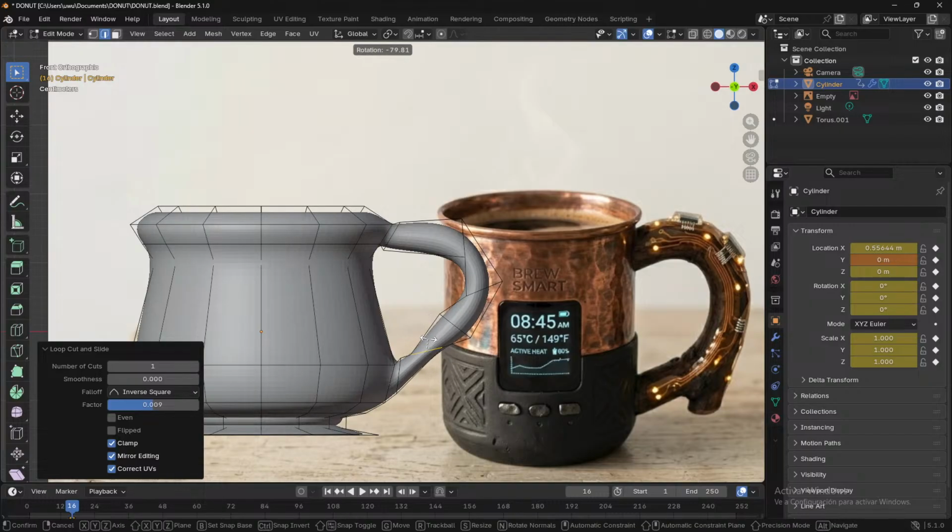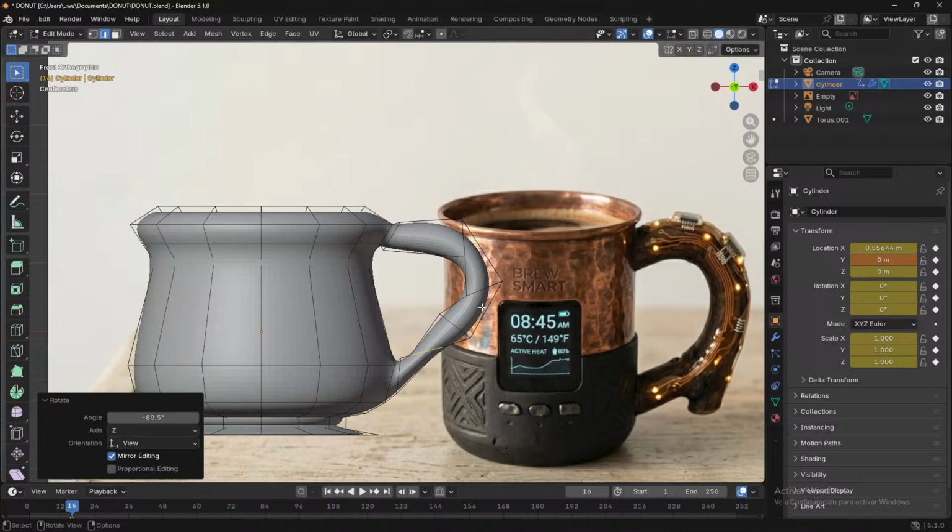This should be correct. But the reason it's not is, I think I need to right click and say shade smooth, and that has fixed it.